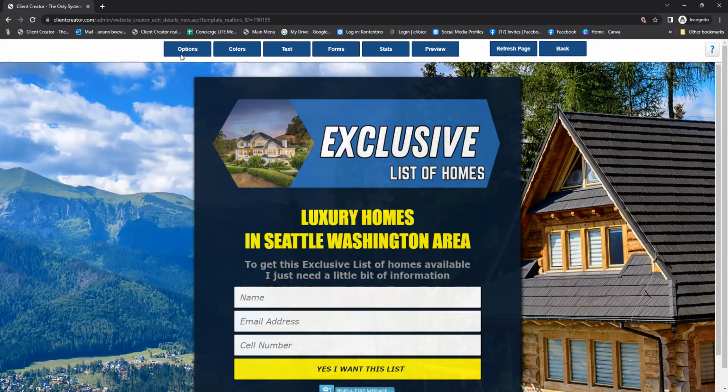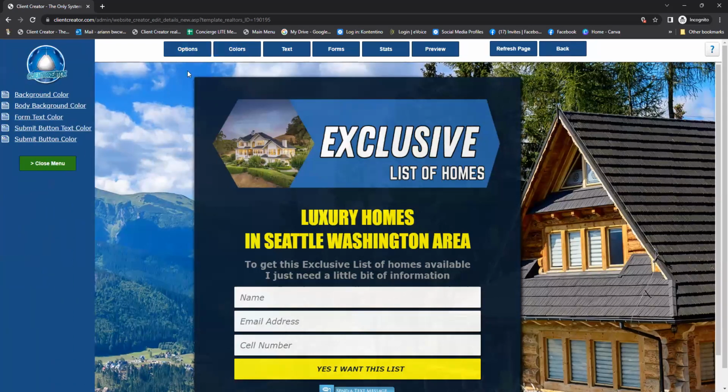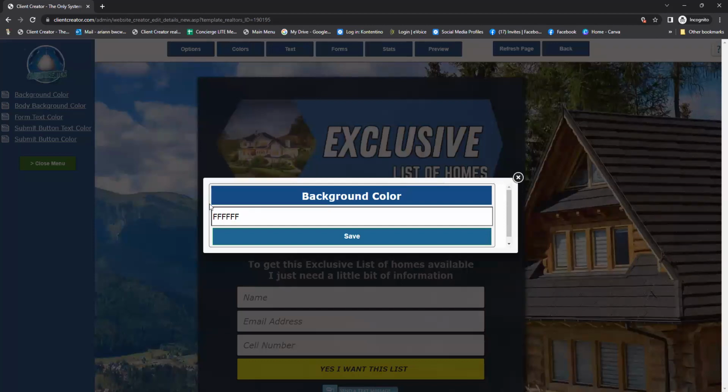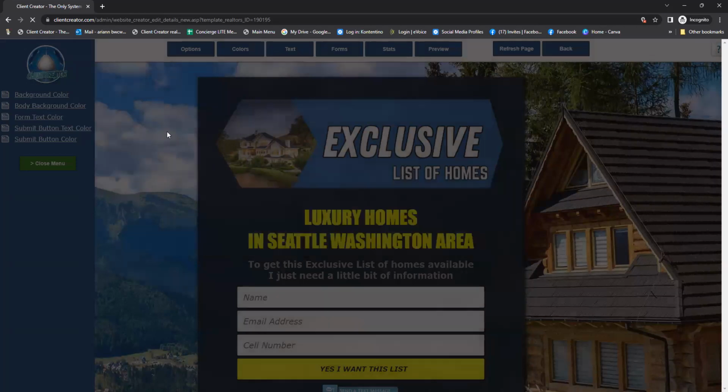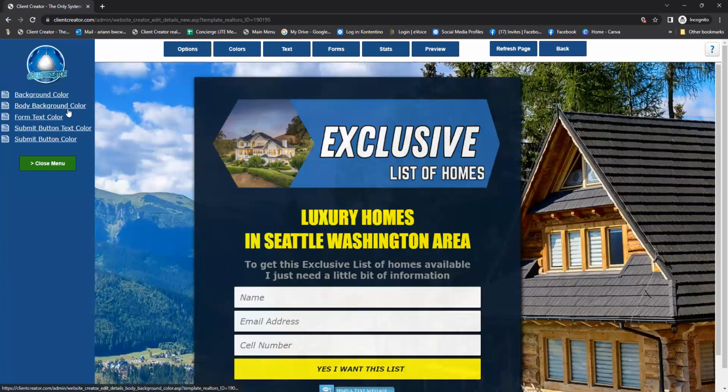But if for any reason you did not want to use a background image, you can just have a single background color. And if you wanted to change that color, you would just click in here and change the background color. Currently, it's set to white, but you can see you'll be able to change it to any color you want. And I'll show you a little bit more of the colors in the body background color.